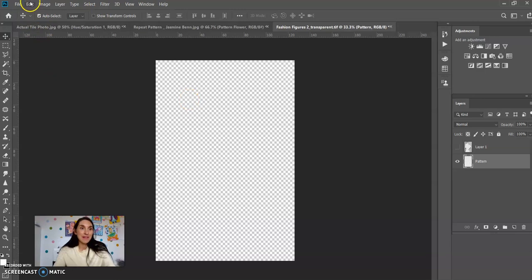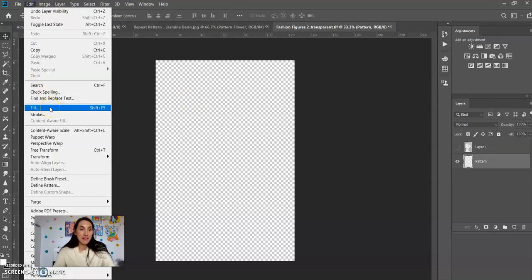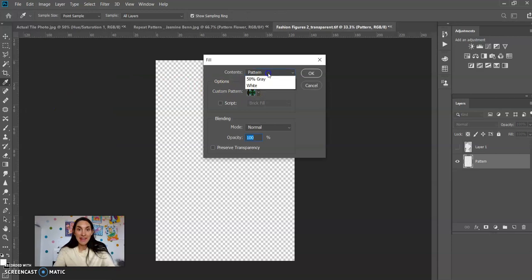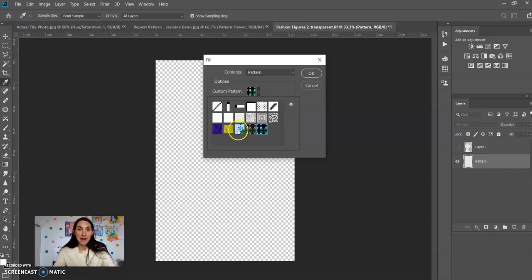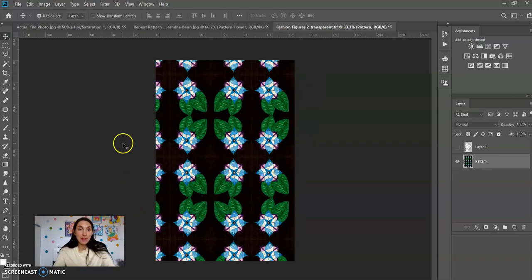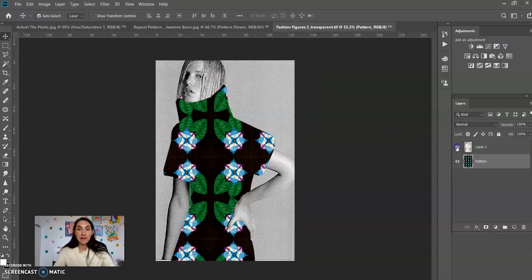Once we've got our blank canvas, we want to go to Edit, Fill, and then use this toggle to click Pattern. So what you'll see here are the pattern that you just created. So click on that one and click OK. You will see it fill the canvas. Now let's go ahead and put the visibility of our fashion figure back on, and that looks pretty cool. It's a really fun print on our fashion figure. You might not be happy with the scale. You might want to make the flower pattern either bigger or smaller.